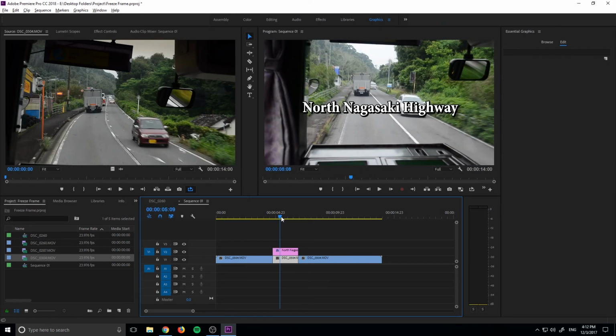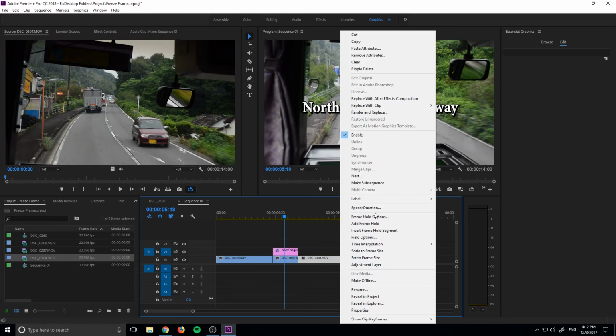That is basically it on this tutorial. Really, really simple. All it is is those three options. You've got Insert Frame Hold Segment to make it quick. Add Frame Hold lets you cut out your own segment to do it. The first one, I think, inserts 5 seconds by default. With this one, you can make whatever cut you want. And then Frame Hold Options is to go in depth, so you can actually choose where the freeze happens.